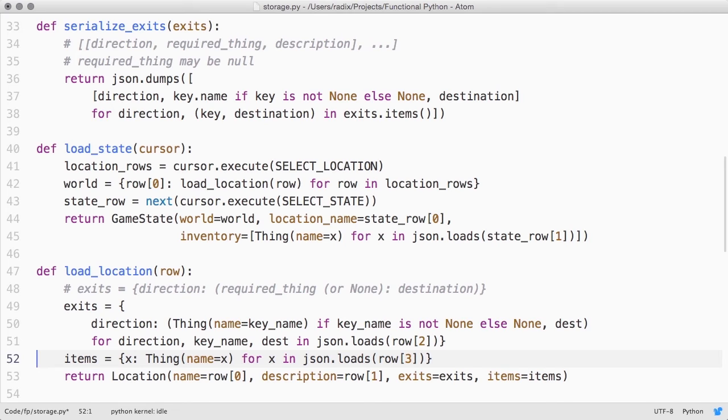Load location takes a row that's already been fetched from the database and converts it to a location object, with no side effects. Serialize exits takes one of our exits data structures and returns the JSON serialized format that we want to store in the database.